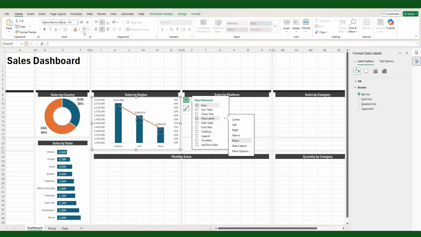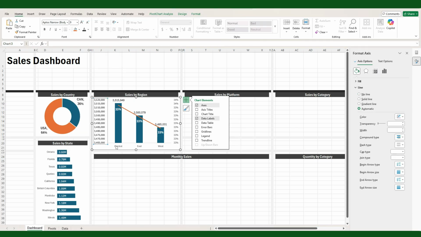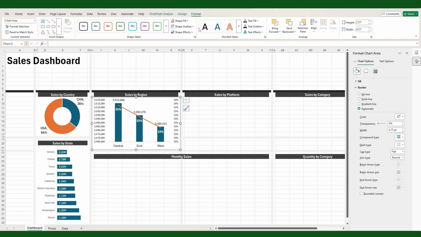Change the percent label to white, font size 11, and bold. We'll use this format for all our percent values. Make sure the rest of the text is in black font color for readability. And don't forget to remove the chart outline.